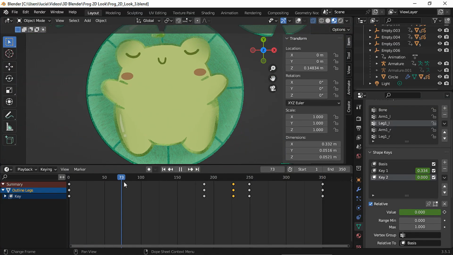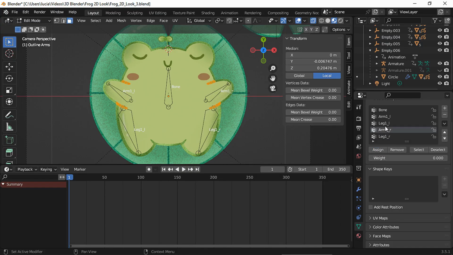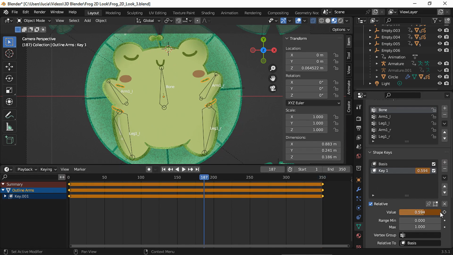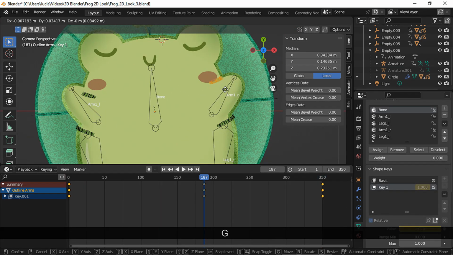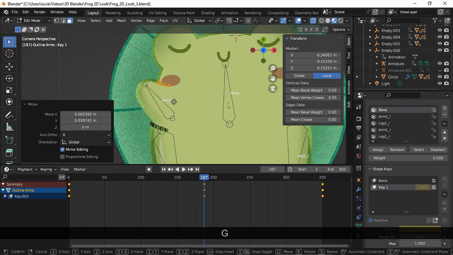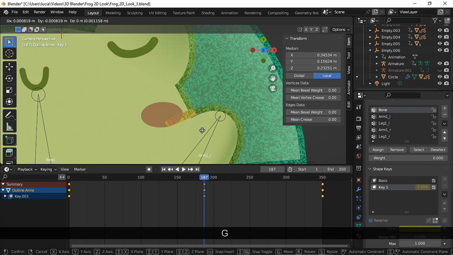Then I had to repeat the process with the arms lines. First, I set the weight to 0 for all the bones. I added 2 shape keys, I set the keyframes, and I changed the placement of the meshes in edit mode. Again, I went back and forward from edit mode to object mode, trying to match the movement of the line art with the arm animation.